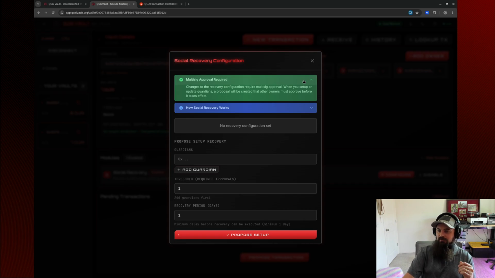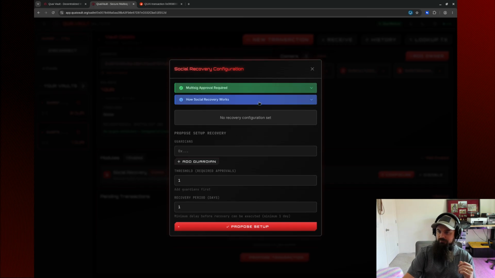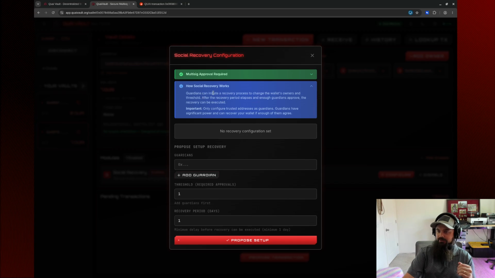Adding a guardian requires multisig approval, and then how it works. Basically, guardians can initiate a recovery process to change the wallet's owners and threshold. After the recovery period elapses and enough of guardians approve, the recovery can be executed. So again, this is kind of a break glass moment feature here where you can add some additional accounts.